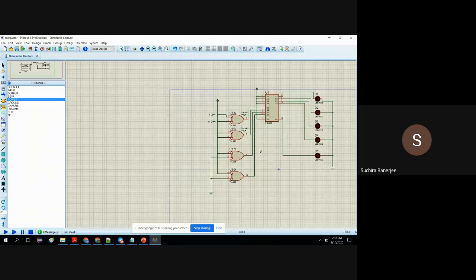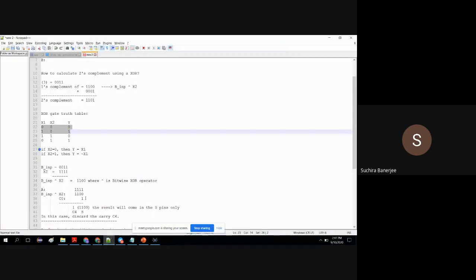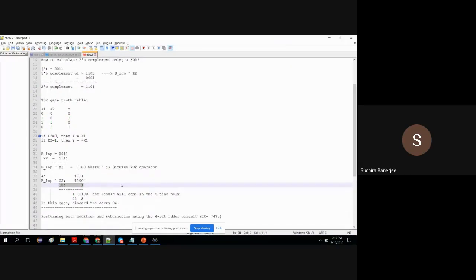So you see there is one more thing. For subtraction, we need to set the carry C0 as 1. We saw why we need C0 as 1. But for addition, on the other hand, we do not need C0 as 1. We need C0 as 0. So let me see.